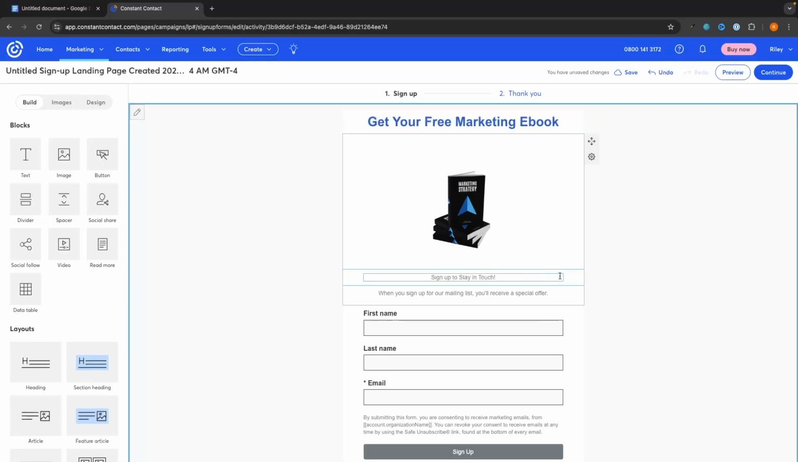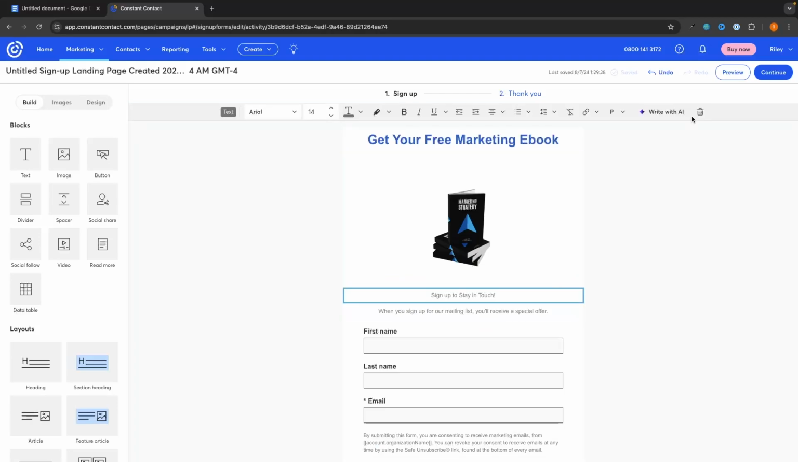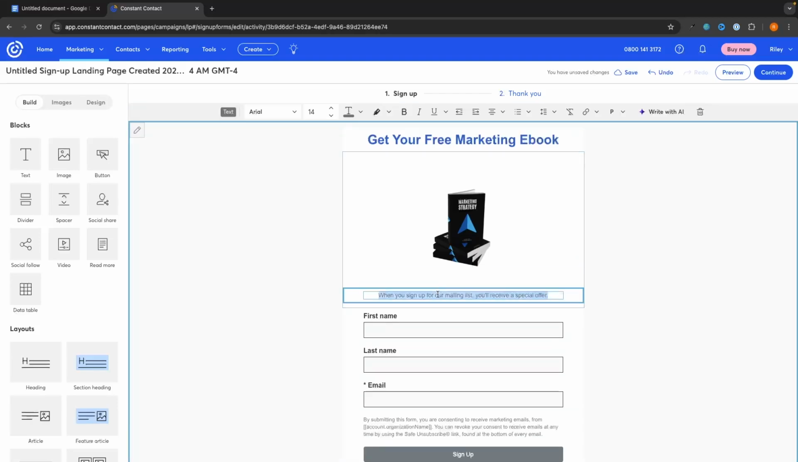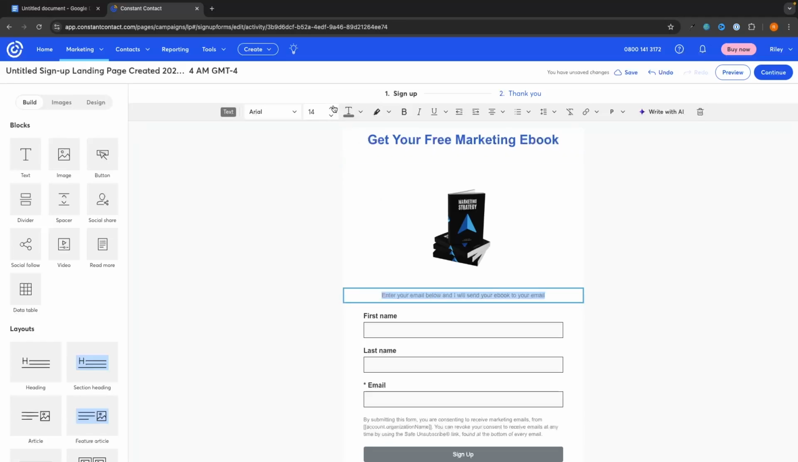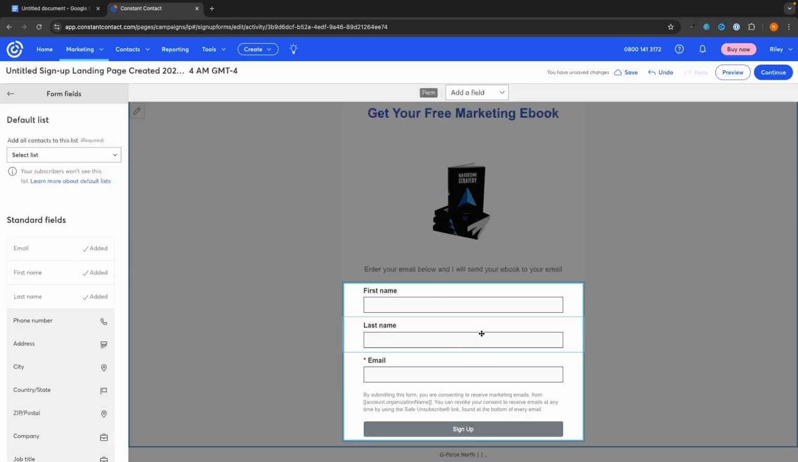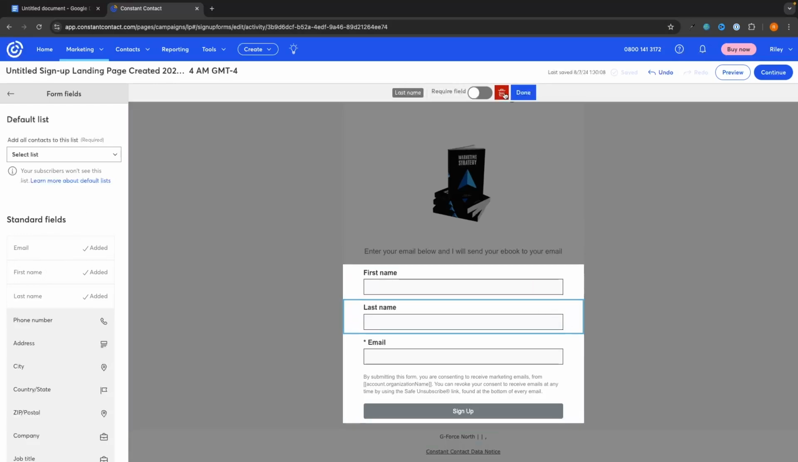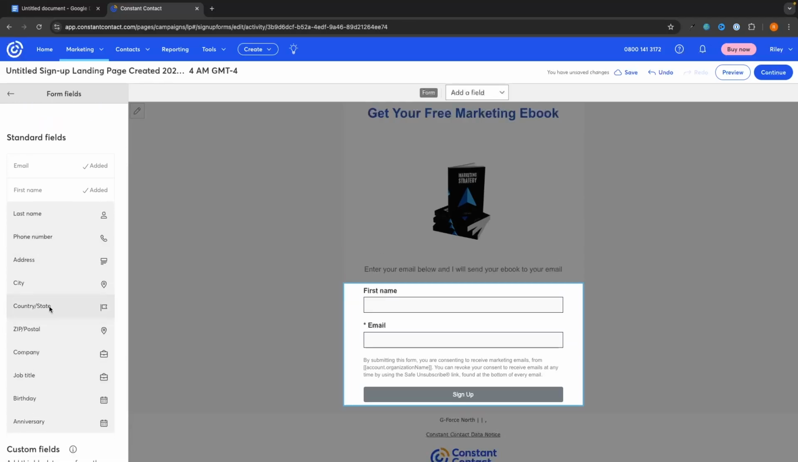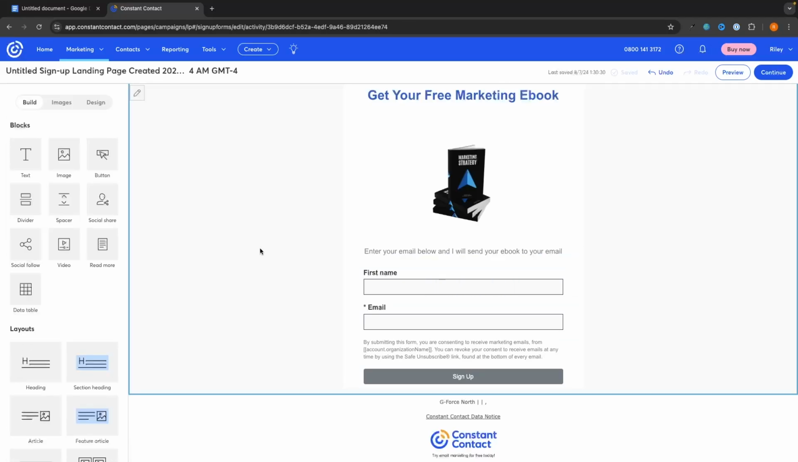Fantastic. And then for this text right here, I'm actually going to delete this. And then I'm going to say, enter your email below and I will send your ebook to your email. And then once again, we might go through and make this a little bit bigger, just like that. And then finally, we can click in and we can edit the fields that we are collecting. Now, I just like to collect people's first name and email. So for the last name, I'm going to go in and delete this. But if you want to collect anything else, we can just click and drag it in right here. But I'm happy with this.